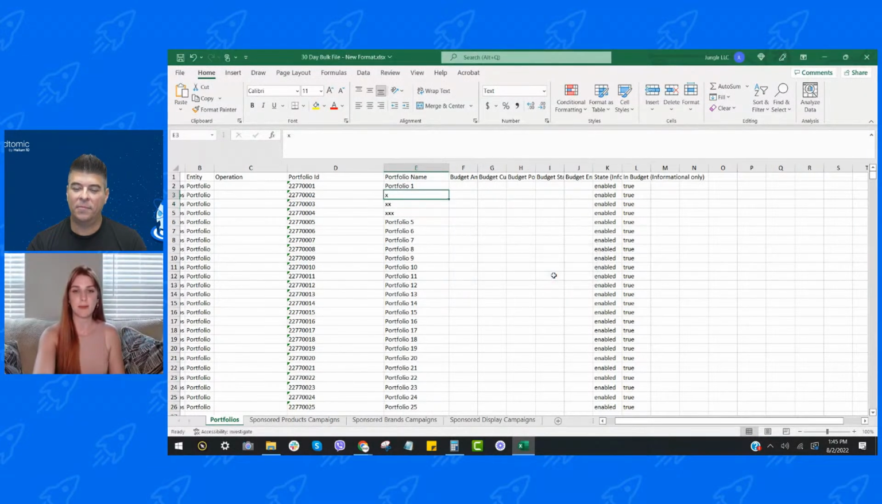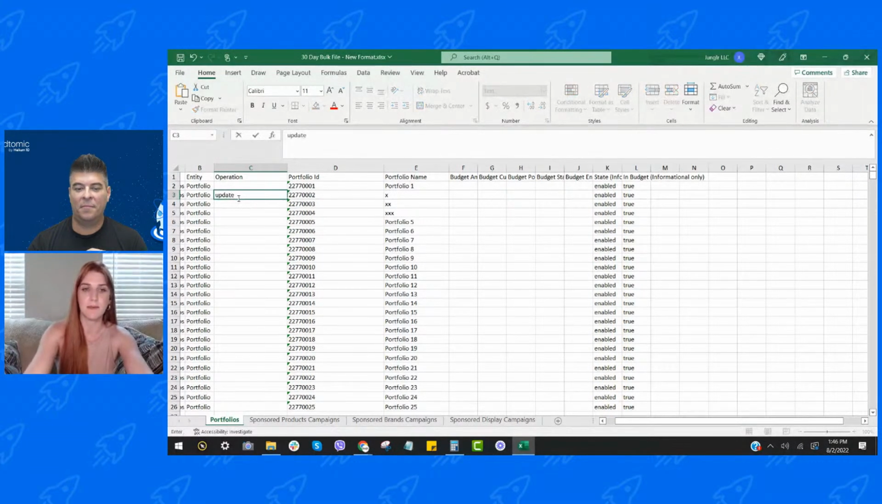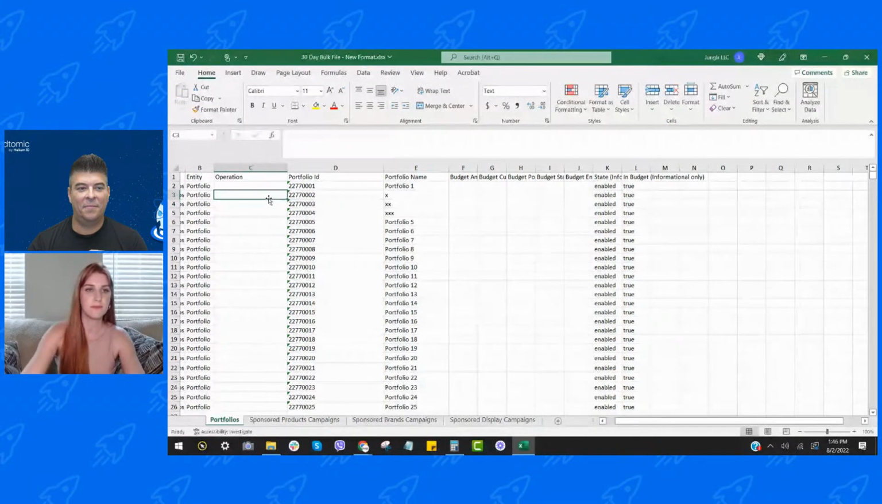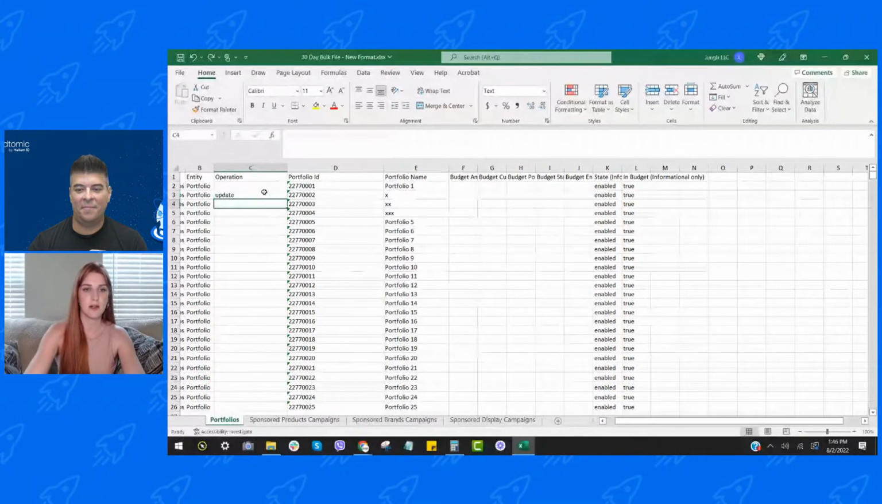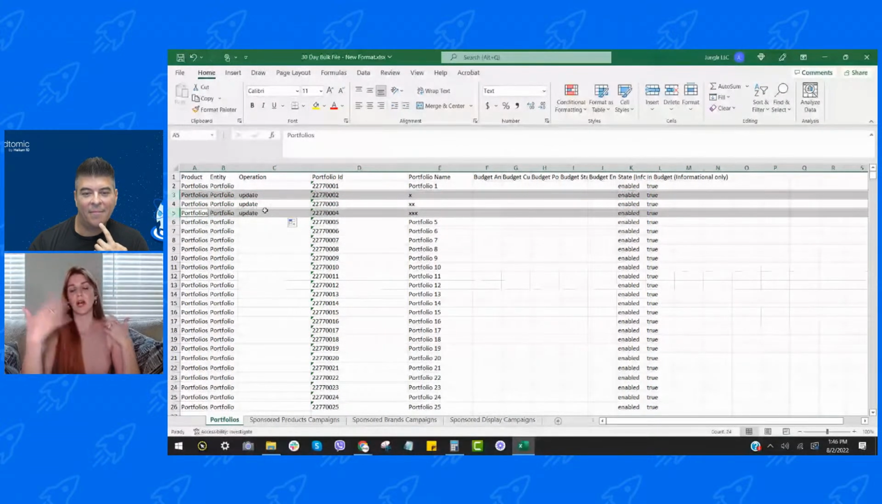And then remember when we said the operations column, so any changes we want to make, we have to put into this operations column before we upload. And as you can imagine, remember I said that anything that you are changing that's already contained within your account. So in this instance, the portfolio is already there. We just need to update them. So you would just put update in all of these rows, and you can copy it down. So you would make sure that you have update on all of the rows that you would like to change.